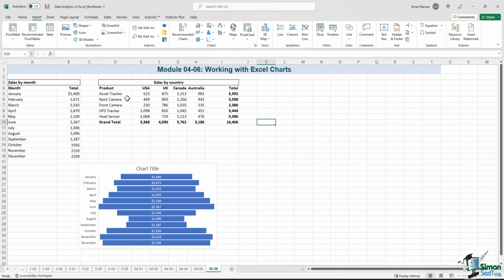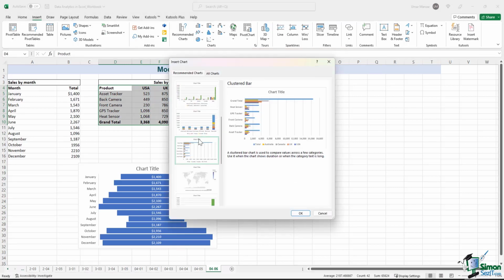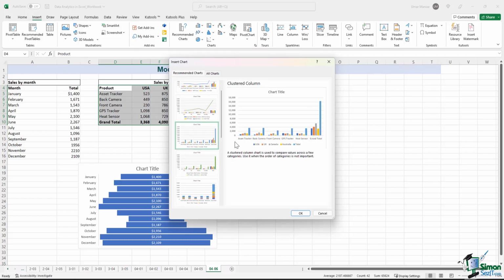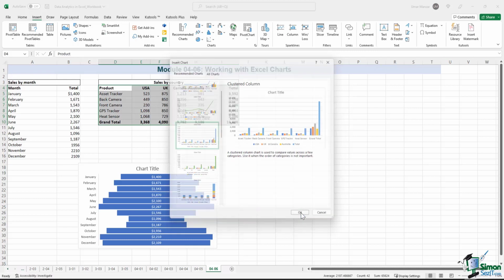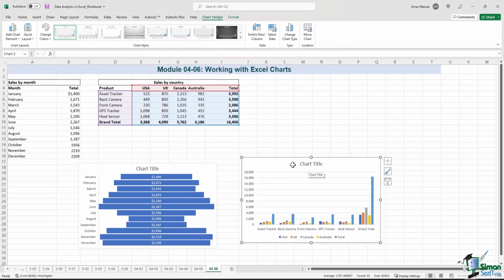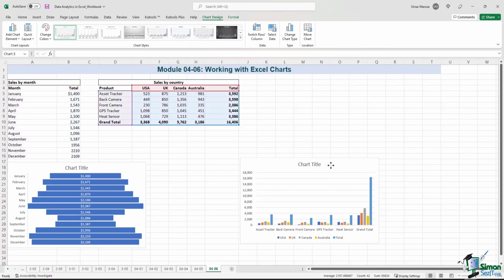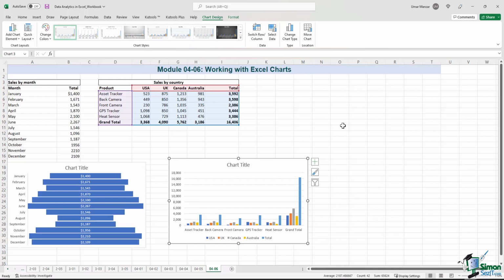Let's evaluate the recommended charts we get if I select the second data set. I'll go in the recommended charts section. So I got a number of chart options over here. I can select the one that I want. Let's say I want to have the clustered column chart. So I'll select this chart and hit OK. So I have a clustered column chart over here, and I have a funnel chart graphically depicting the sales by month, and I have a sales by country chart depicting the second data set.